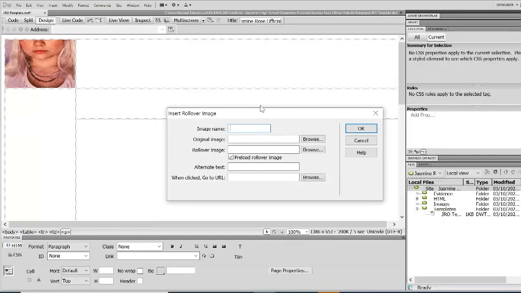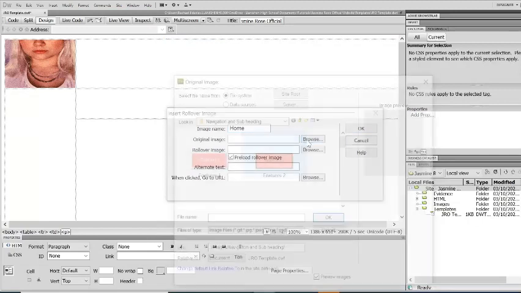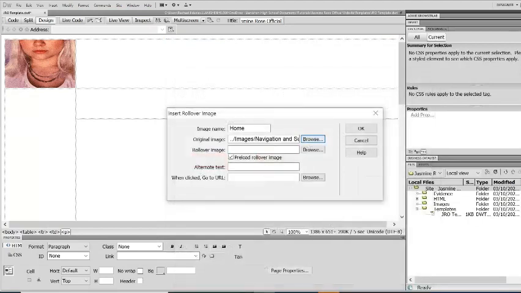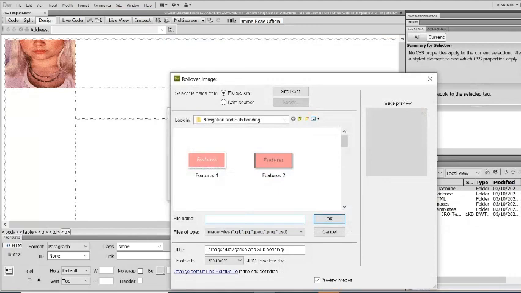The image name, well, we're going to do our home button first. And then we look for the image that we want. Now we can just type, because we've named things properly, we can just type in there and we've got home one. And our rollover image is going to be our number two. So this particular one is home two.